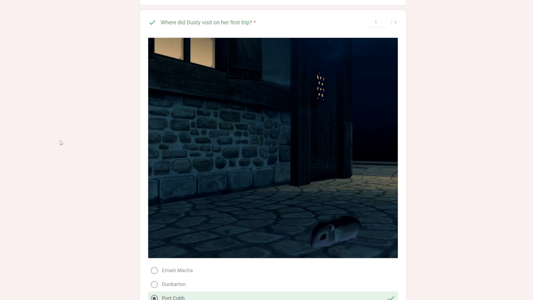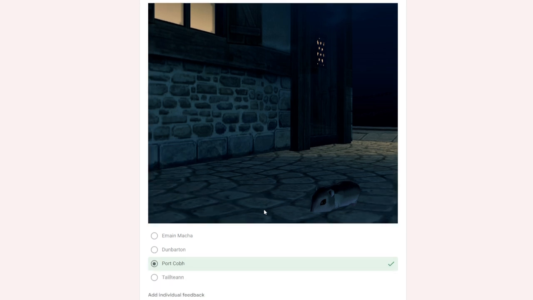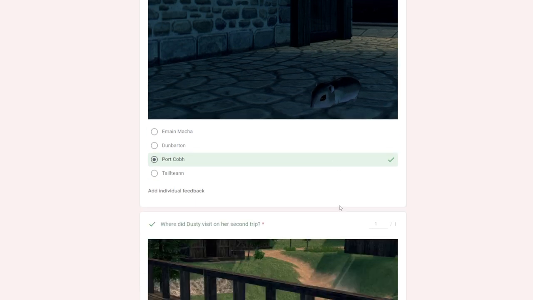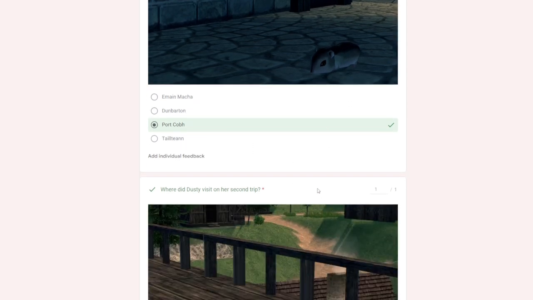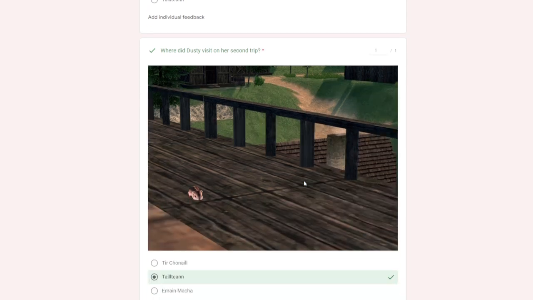Now, for the first location, where did Dusty visit on her first trip? Well, on her first trip, you had four options. Emain Maka, Dunbarton, Port Cobb, and Taltine. For those that got this answer correct, it is Port Cobb. Just right in the corner, like, of the, I guess, the edge of the island, there is a spot, this little house here, that was where she was at. Some people got that answer wrong, actually. I thought it was either Emain Maka or Dunbarton, but the answer is Port Cobb, guys.